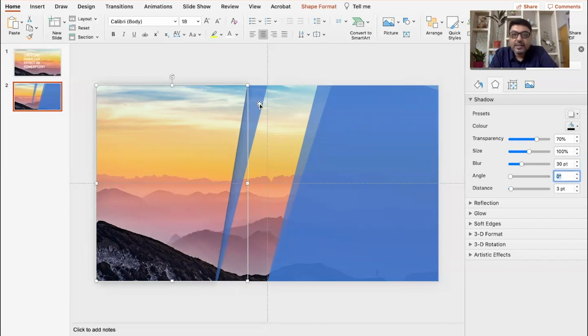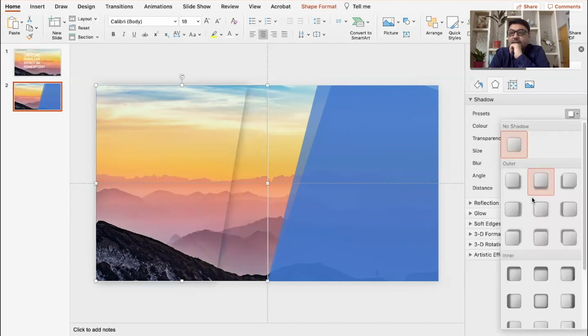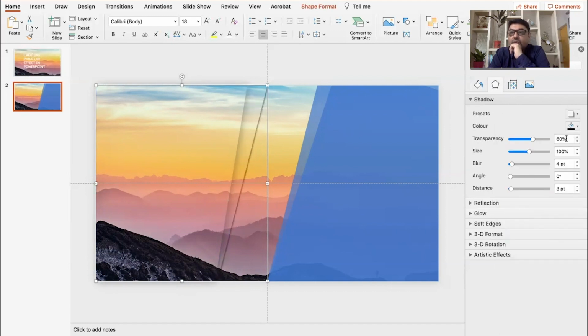Similarly I will select this background, another slice that I have created. I will do the same thing for that. So I will go to fill, select slide background fill. Nice. Go to preset, select the same shadow. Wow. Put the transparency as 70%, put the blur as 30. Looks nice. Great.